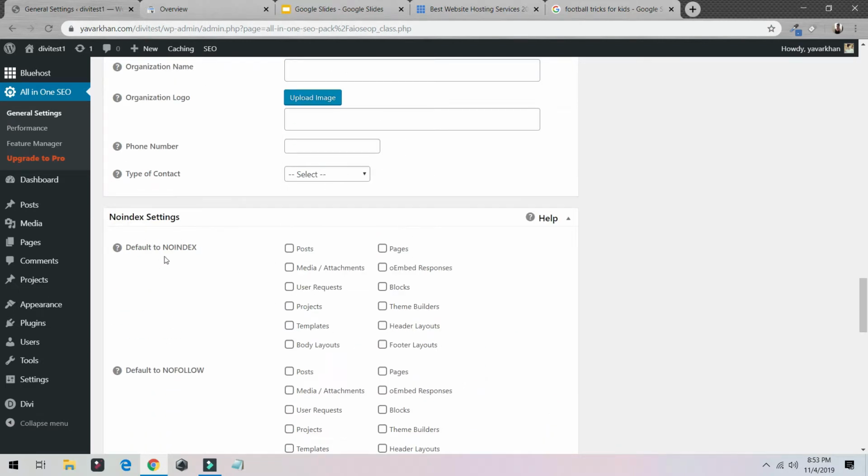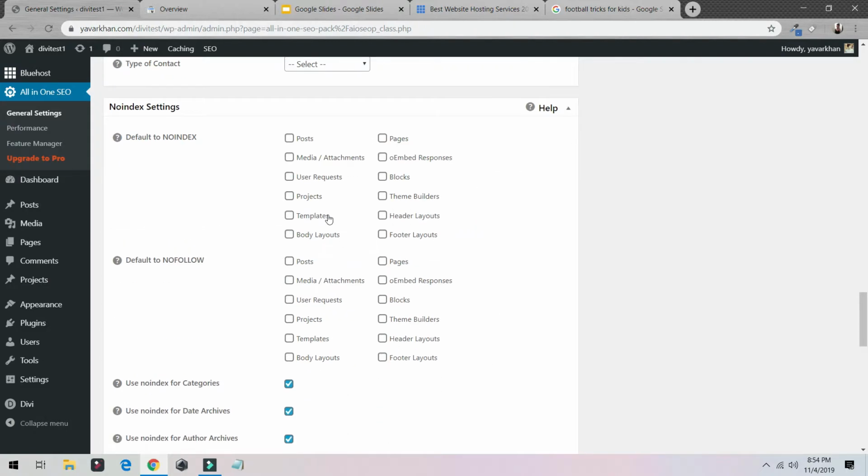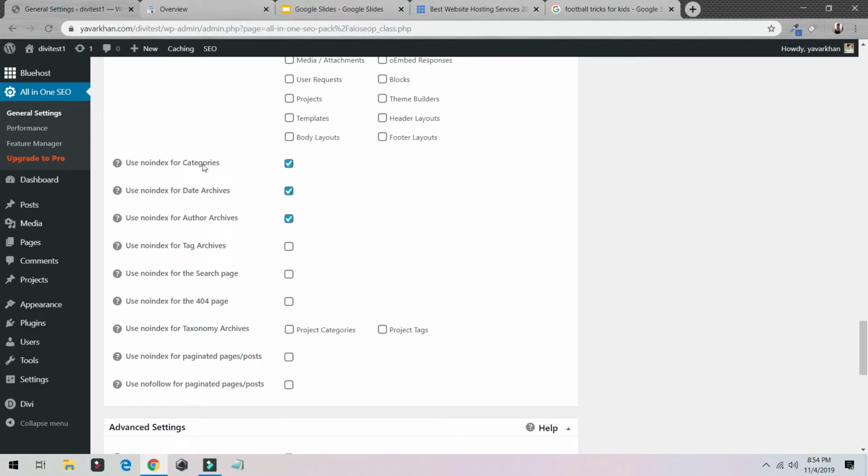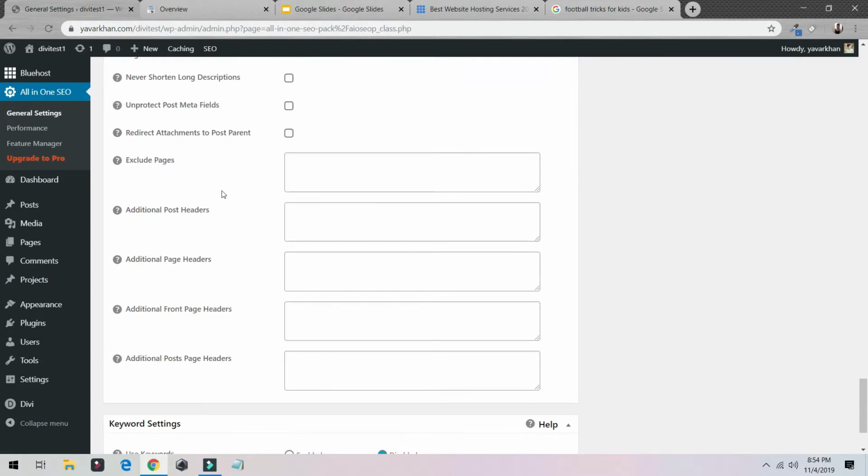Now this is also really important. These default to noindex means basically these are pages you don't want Google to index. Usually I would suggest letting everything be indexed by Google, but there are some instances where you don't want the media, the images, to be indexed by Google. So you can just do this, and keep the rest as it is. There are no changes to the rest.